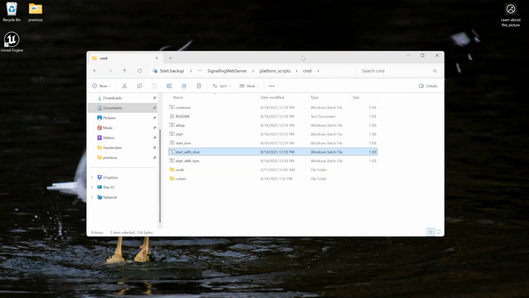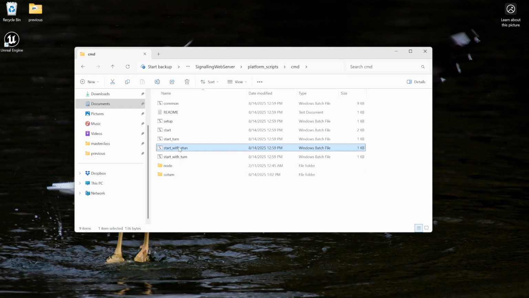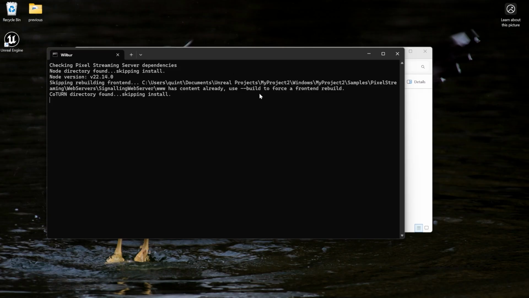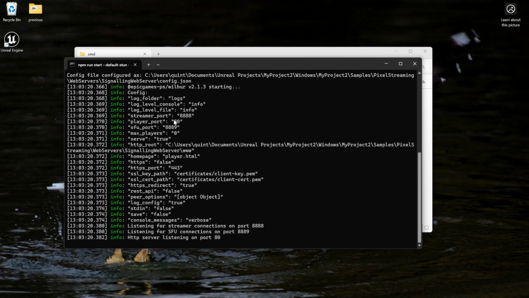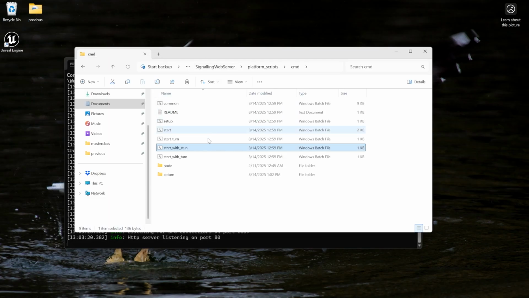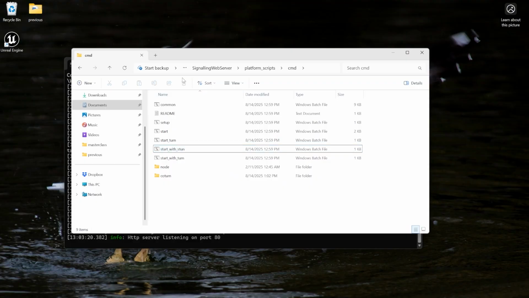And do keep in mind that you do need to have the signaling server running in order to pixel stream. So if you're doing this again from scratch, just double click on start with stun and you'll see that the signaling server is now running. And of course, just double check that the signaling server is running so that you can actually pixel stream.